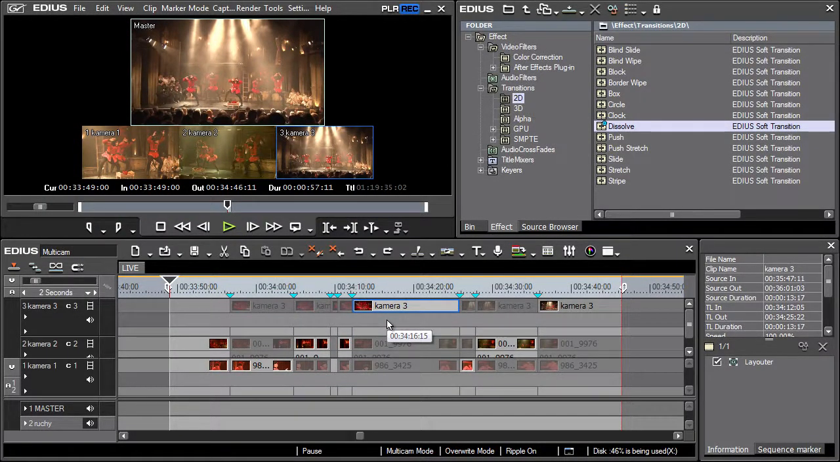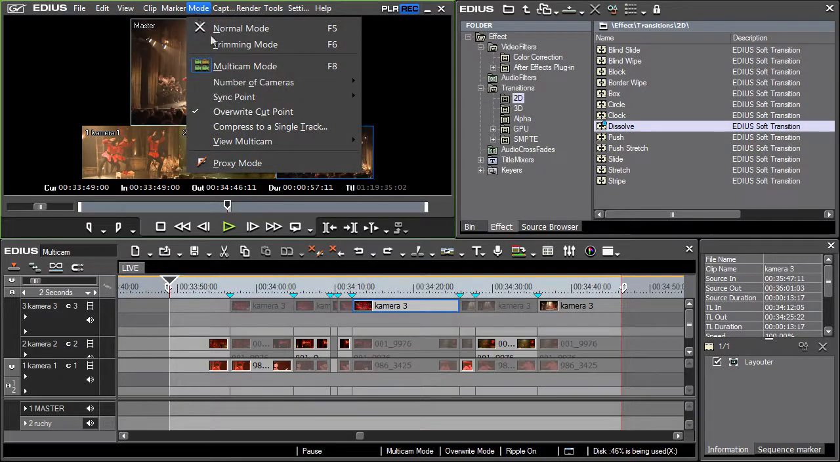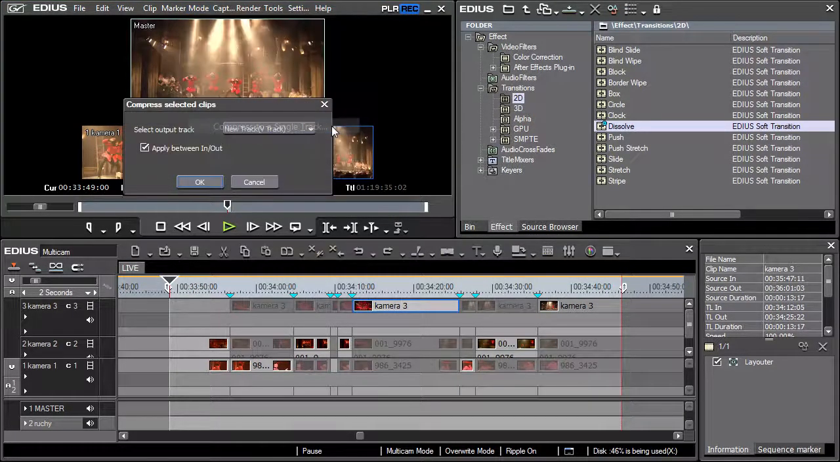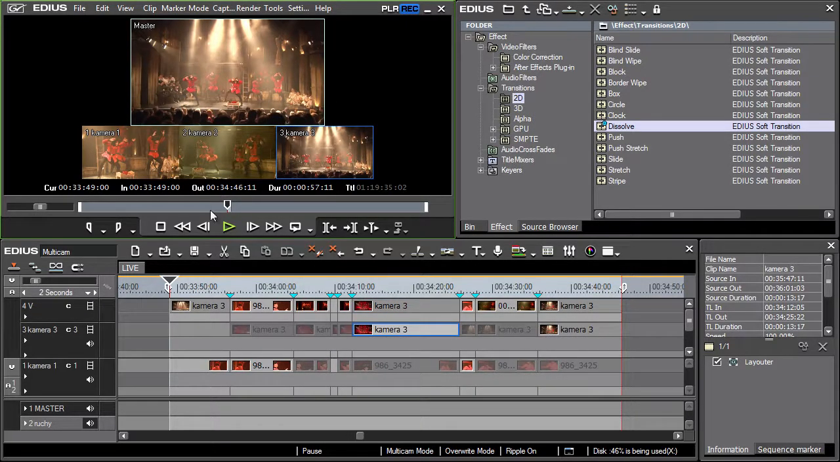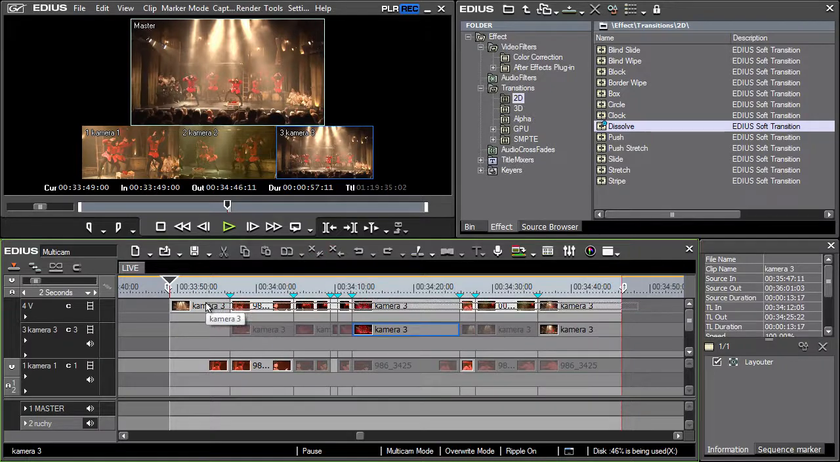Finally, we recommend using the compress to a single track function, which ensures that all selected parts of footage are copied next to one another onto a new track. That way, transition effects can be subsequently edited between individual edits.